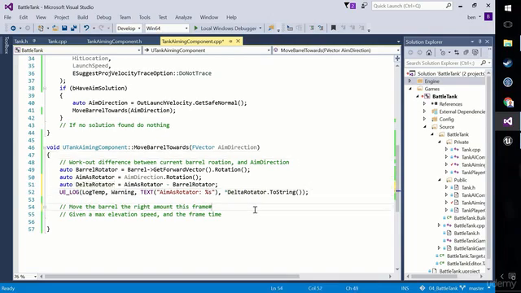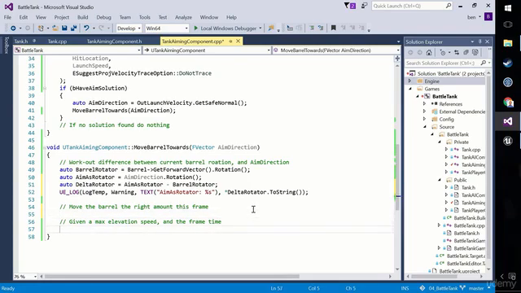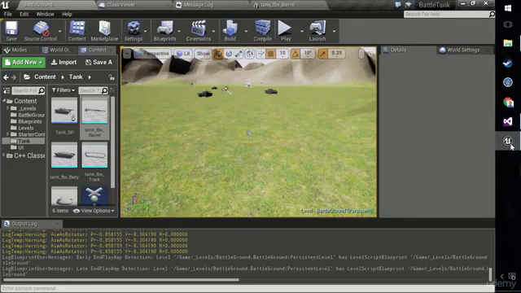That's cool. So now what we need to do is to move the barrel the right amount this frame, given a max elevation speed and the frame time. Okay, well, we don't have a max elevation speed right now. So I think what we need to do is to think about having a barrel class so that we can put that information on the barrel.